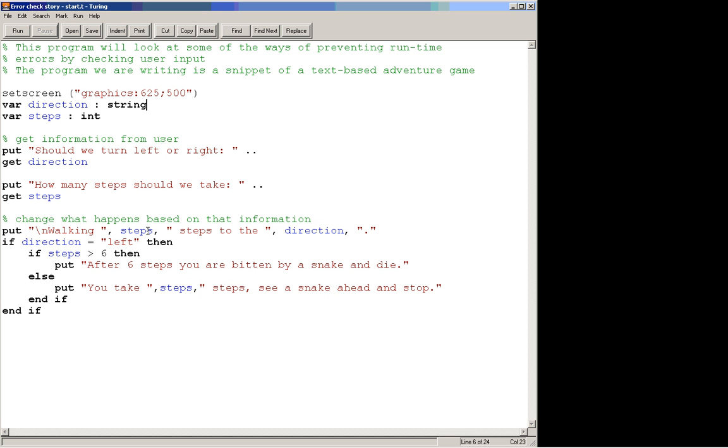If their direction is left, if they go more than 6 steps, they get bitten by a snake and they die. And if they take less than 6 steps, they see the snake ahead and they stop, something like that.